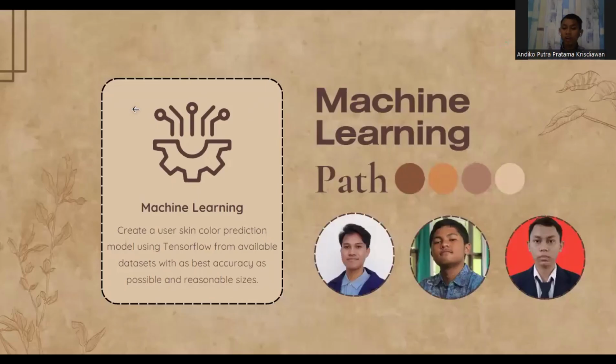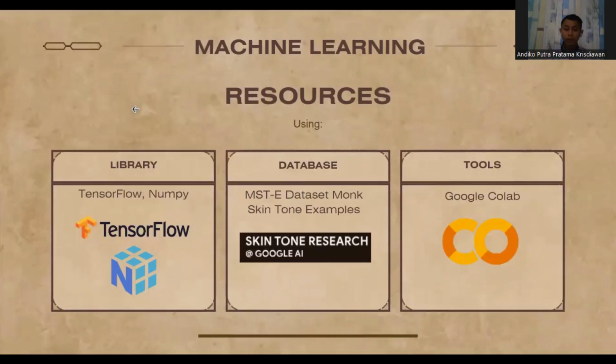Alright, now we're going to delve deeper into what us in the ML team have been doing for the past few weeks, with our objectives as follows. Okay, without further ado, let's cut to the chase. The resources used by the ML team are as follows. TensorFlow and NumPy as our main libraries, mainly for training, but we also accompany them with other libraries such as Matplotlib to visualize our findings.